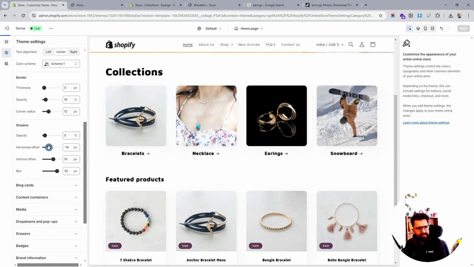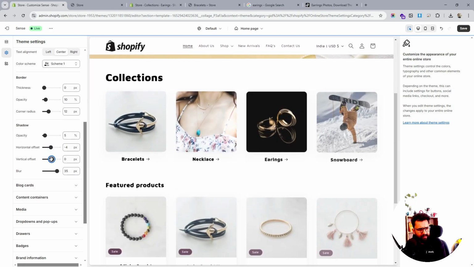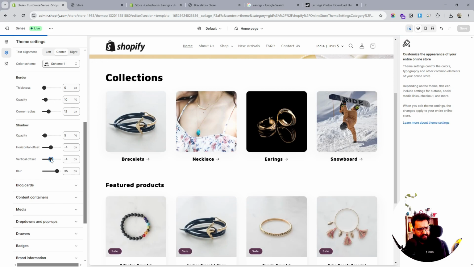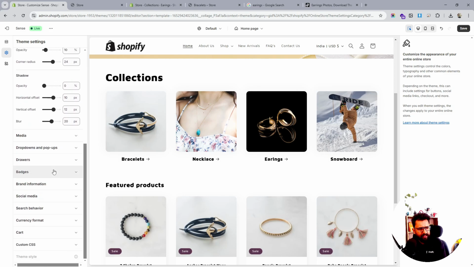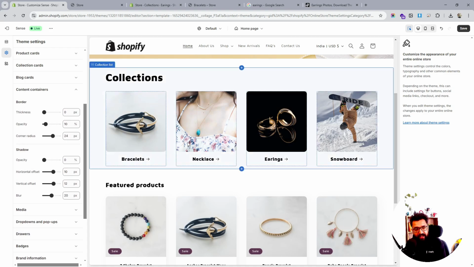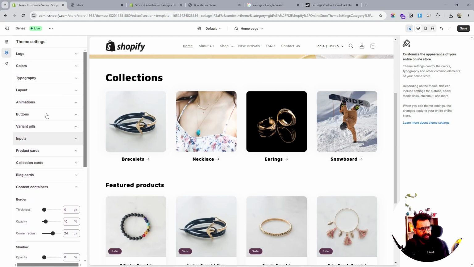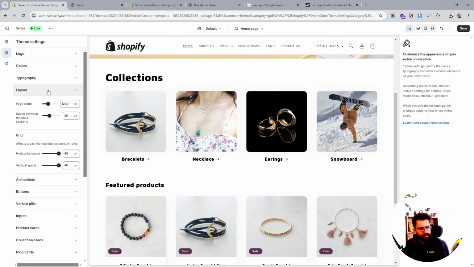Horizontal offset, let's see, we can keep less. Vertical offset less, and we don't need the blur part. Content containers, we can just remove the extra padding which is there over here. So for extra padding, I guess we'll have to see the layout, and let's see, the vertical spacing we have to remove, and the horizontal spacing we can keep small.